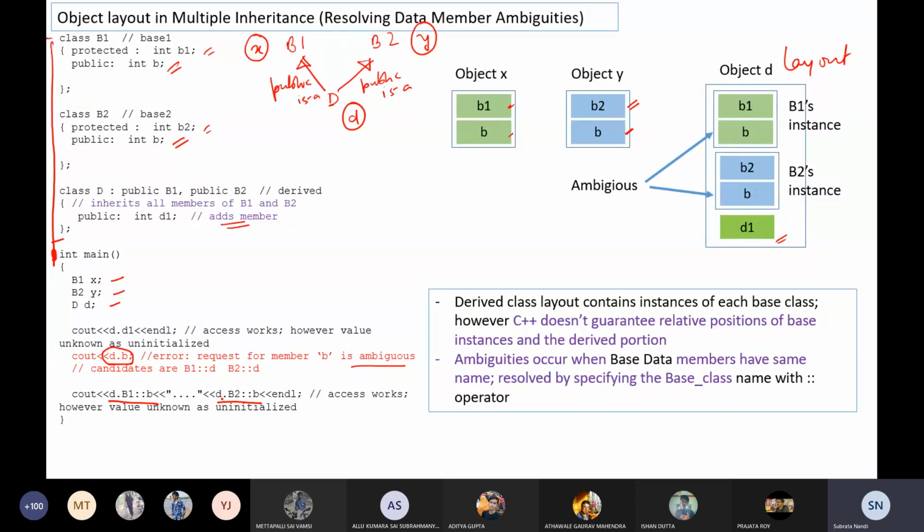While you construct the object d, there is no error, because the construction is allowed by the compiler. The compiler says it's up to you, but you should be aware that you are unnecessarily creating an ambiguity, and because you have created it, it is your responsibility to resolve it. You can resolve it by specifying the class name, colon colon, the ambiguous data member's name. The compiler says I can't help you: if you resolve it, I'll display it, otherwise I'll give an error message.